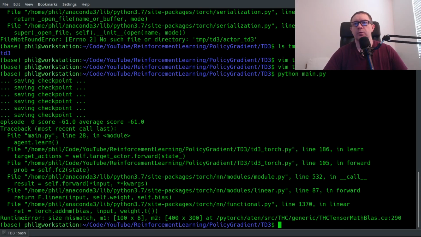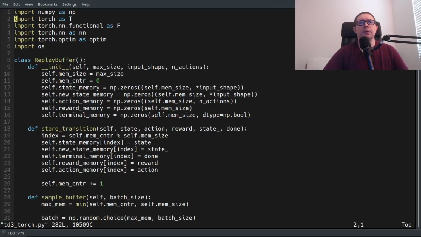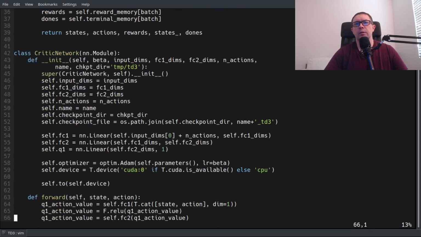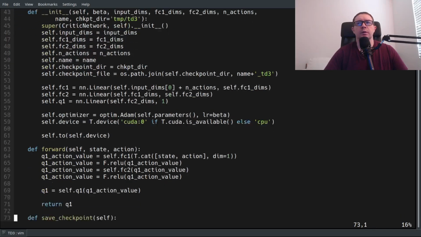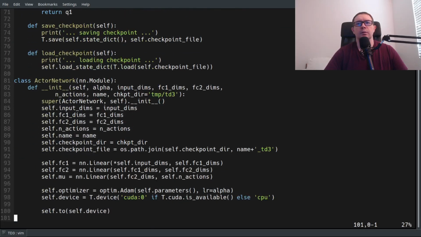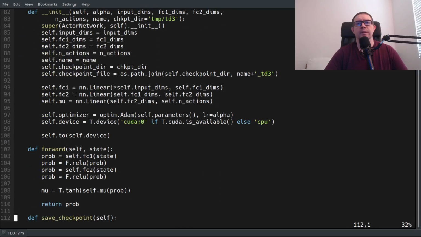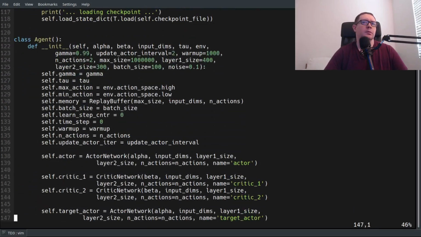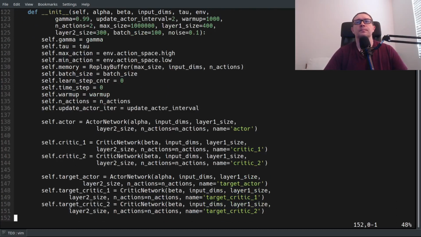Okay, so we have a dimensional mismatch. The first thing to check there is whether or not I made a mistake in the declaration of the, let's see, Critic Networks, C1, Actor Network. No, that doesn't look wrong. That's interesting. So I come down here, make sure the n actions is the same. Input dims, layer 1 size, layer 2 size. Very interesting.